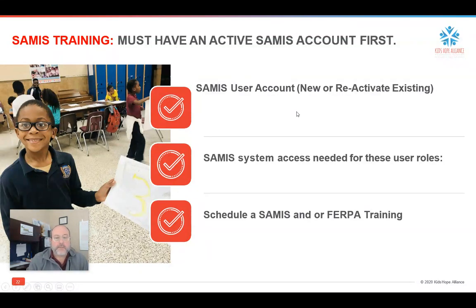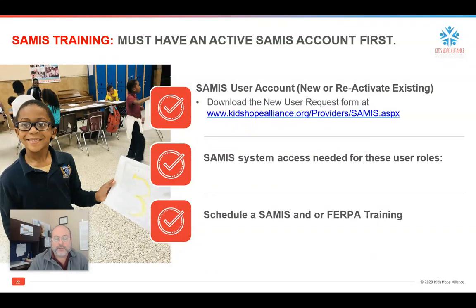How do you get started? You need user accounts for yourself or your employees, and the new user account request form can be found on the Kids Hub Alliance website at that URL. You can also email us at samus@coj.net. We'd be happy to send you the blank form. It's a PDF, and you can often get it from your contract managers as well. Once we receive that, we can set up an account. This generally happens after your contract has been finalized.